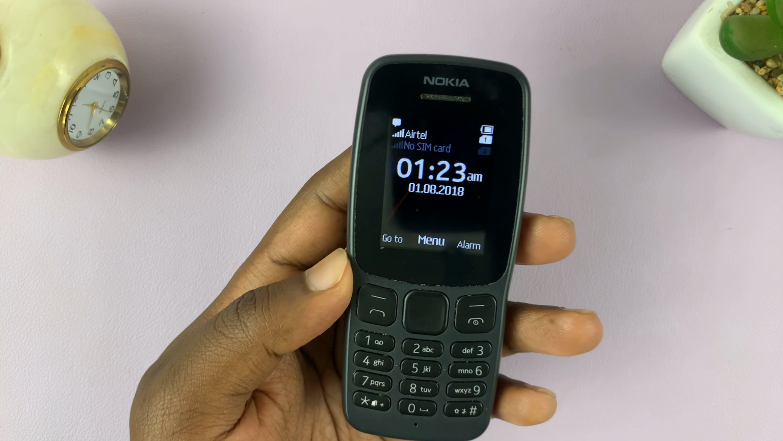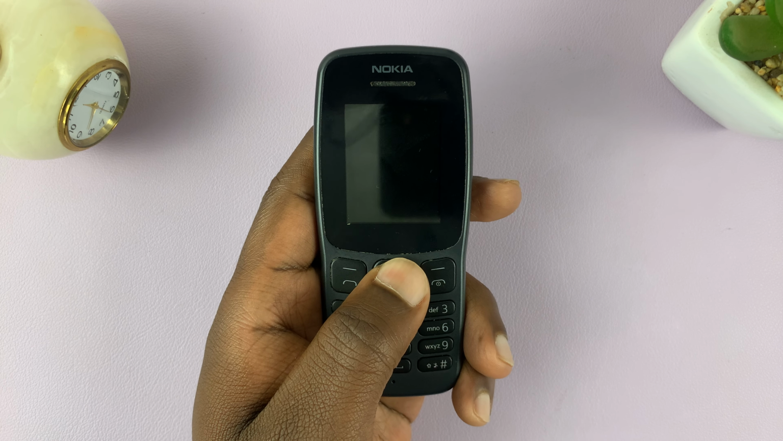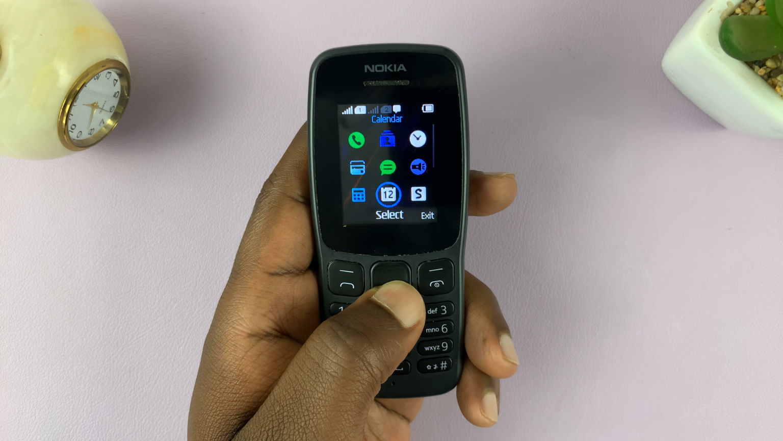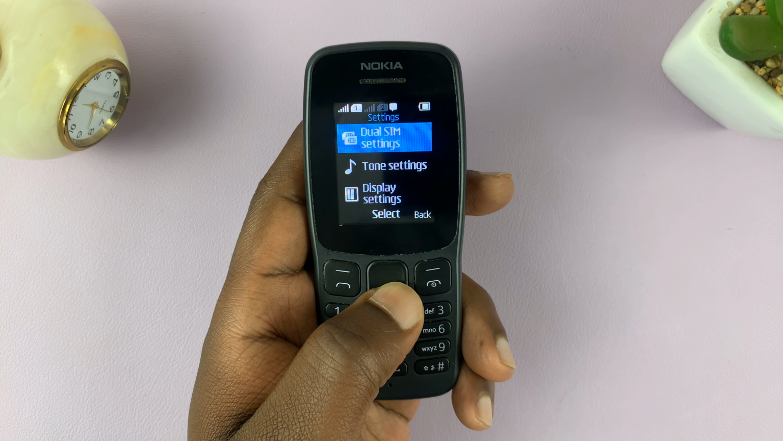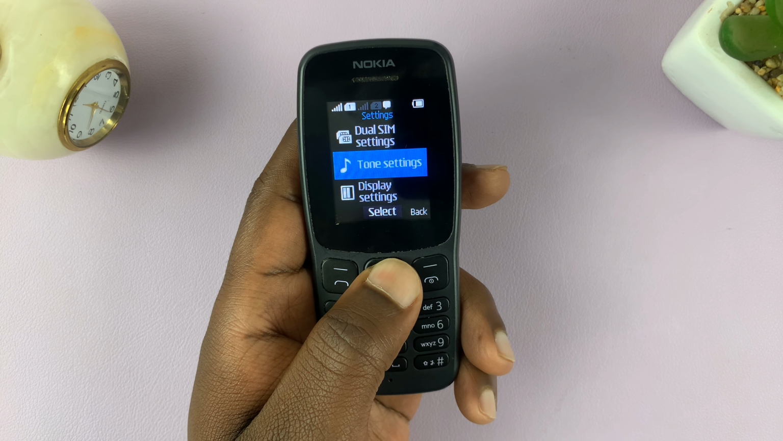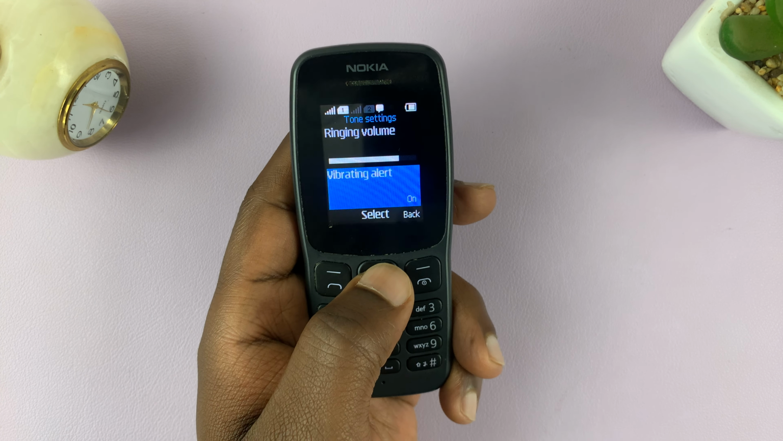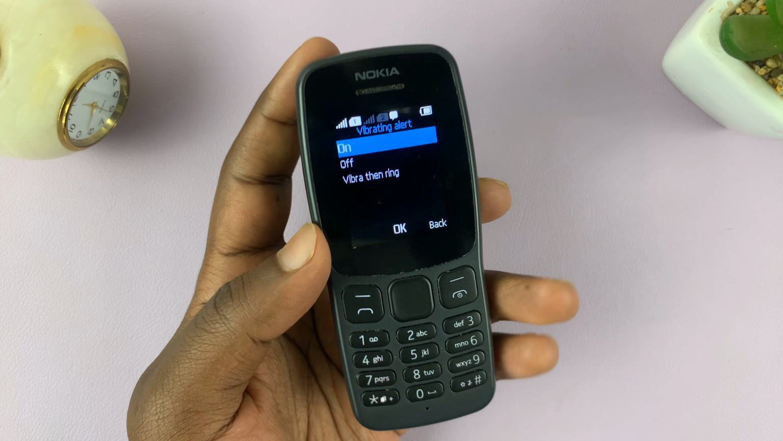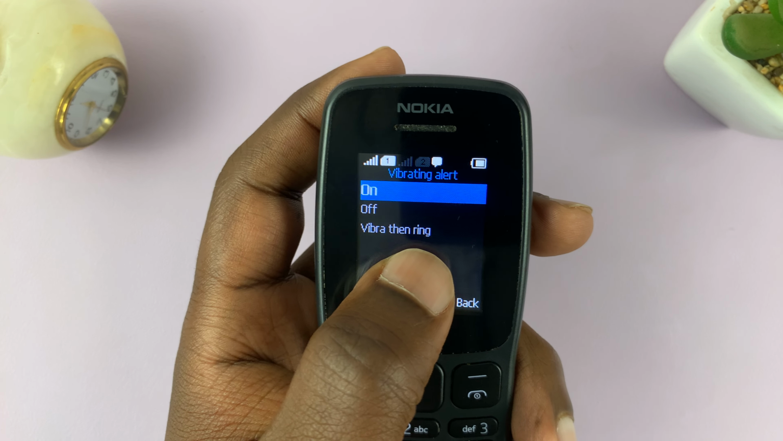So I'll be showing you how to turn vibration on or off on your Nokia phone. So go to menu, scroll down to settings, and then go to tone settings. Under tone settings, scroll down to vibrating alert, select that, and then you can choose to turn it on or off or vibrate when ring.